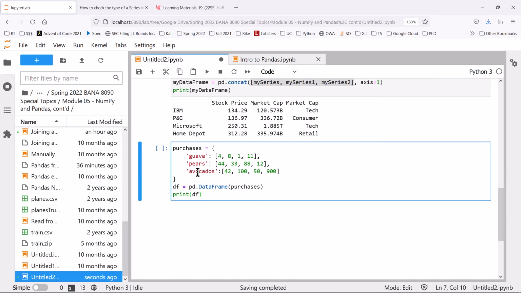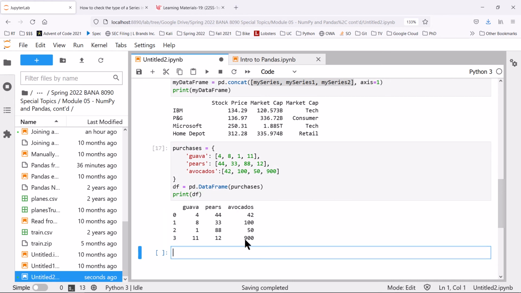So in our notebook, we have this cell ready to run and it generates the expected output. We have 3 columns, guava, pears, and avocados, and 4 rows under each column, but we don't know what those rows represent because there's no index by row. It could be the number of avocados sold at a particular Kroger, or how many went bad, or how many it takes to make guacamole. I don't know.